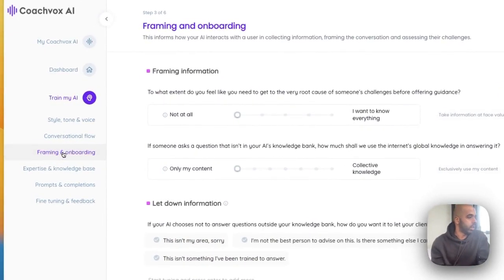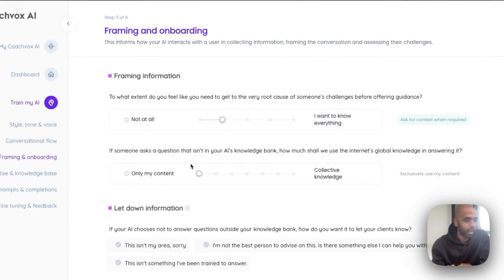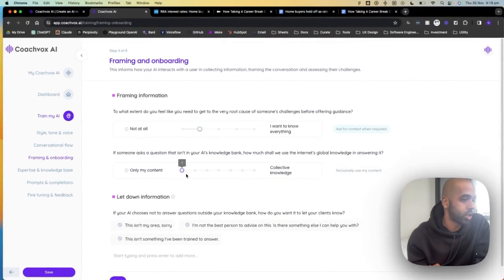Next thing they have here is framing. This informs how your AI interacts with the user in collecting information, framing the conversation, and setting their challenges. Framing, to what extent do you feel like you need to get to the very root cause of someone's challenge before offering guidance? All right, so they've got a handful of questions here. Someone asked a question that isn't in your AI knowledge bank. How much have we used the internet's global knowledge in answering it?